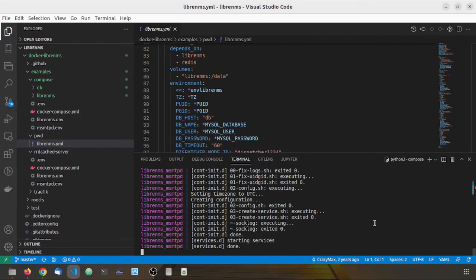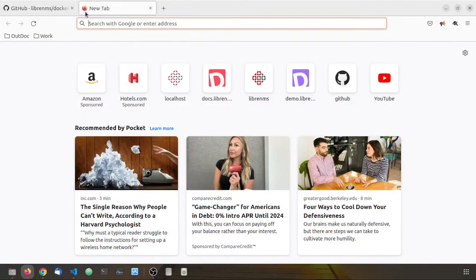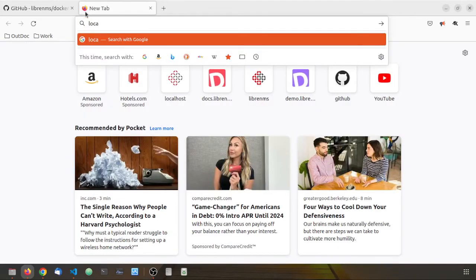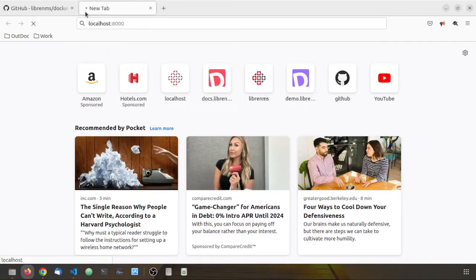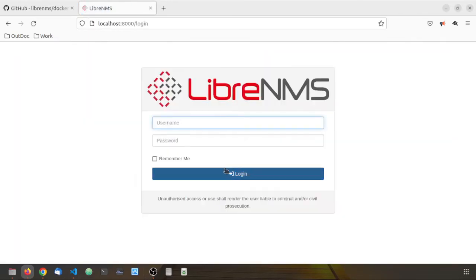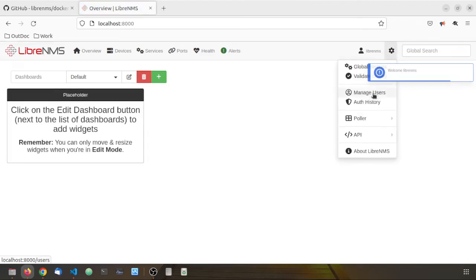Usually when you run Docker Compose, it takes a lot of time. It needs to download all the images that are available and so on. I've already done that, so I don't need to wait for them to re-download. And you could go to port 8000. The username and password are LibreNMS. I definitely recommend changing them directly.